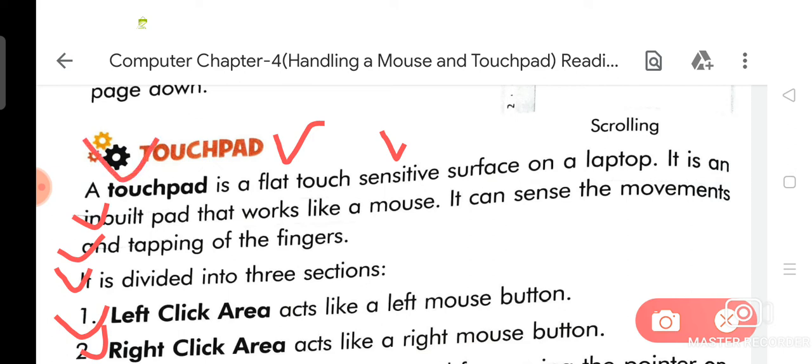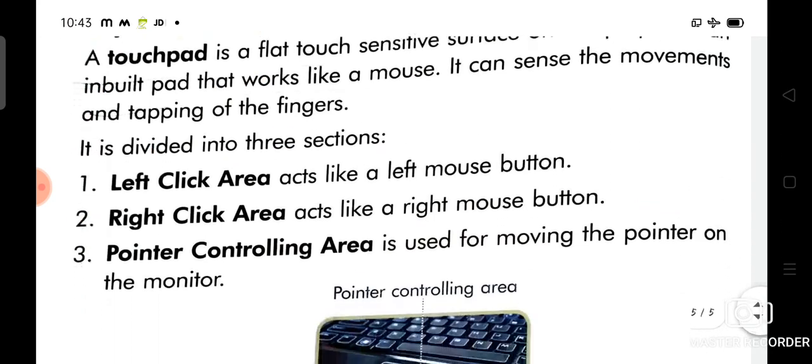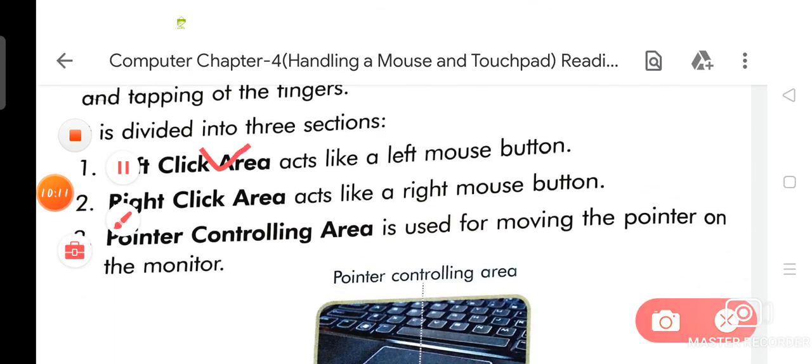Now again we are going to discuss the touchpad because it is a very important topic for all of you. A touchpad is a flat touch sensitive surface on a laptop. It is an inbuilt pad that works like a mouse. It can sense the movements and tapping of the fingers. It is divided into three sections. Number first is the left click area, number second is the right click area, and number third is the pointer controlling area.